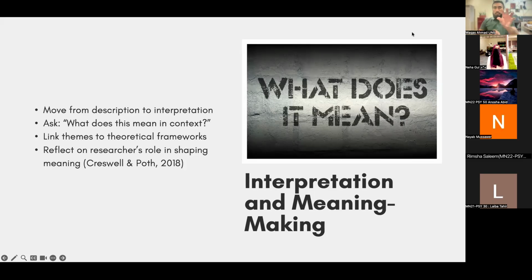Okay, so link the themes to the theory. This is the third way to do interpretation. The themes are linked to the theory you are using or not. I don't know about different theories in psychology, otherwise I would have given you just live examples. And the most important thing is the reflection on your role in shaping the meaning. I told you, because you are a human. As a researcher, you have biasness. If you think that you are bias-free, it is impossible. So what to do? You can minimize the biasness with these steps.